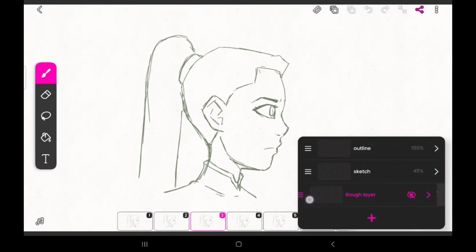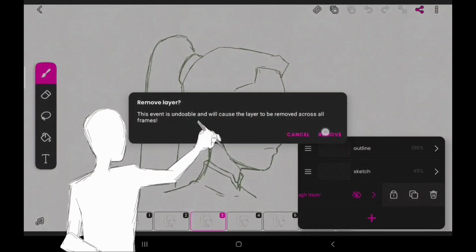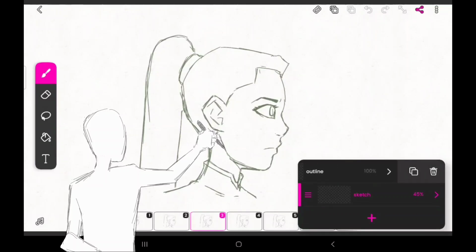I believe that people who don't have the fully paid version of Flipaclip might not have all the layers accessible to them. I don't know if that has changed, but let's just work with the premise that we are limited with layers now. So now we have two layers. Let's work on this.